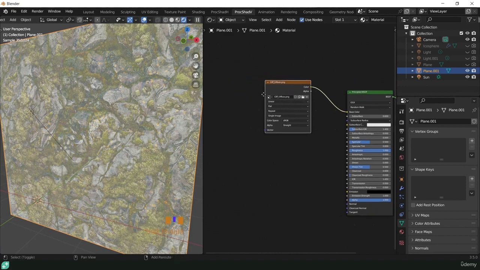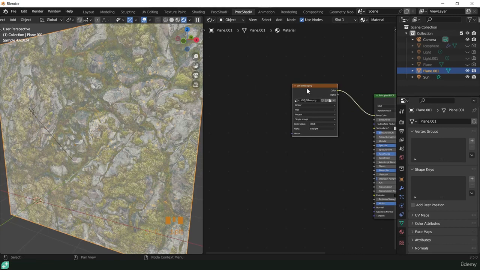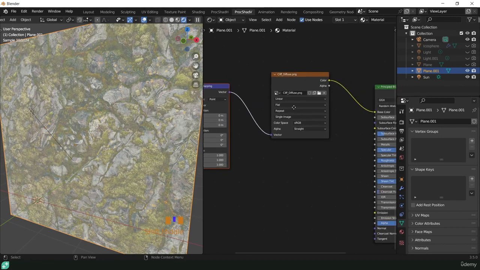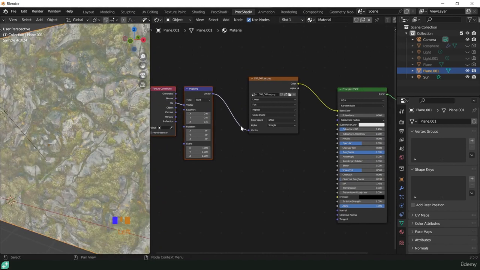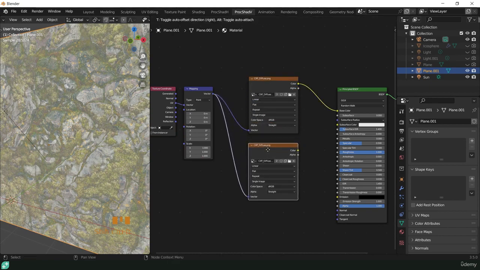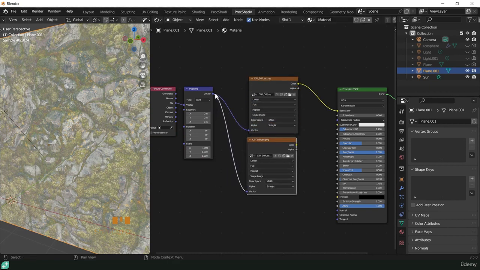So we'll use Control T with this object selected to bring in our mapping nodes. And we're going to duplicate this node while maintaining this connection. The way we do that is using Control Shift and D. That will duplicate the node and the incoming vector connection will stay attached.